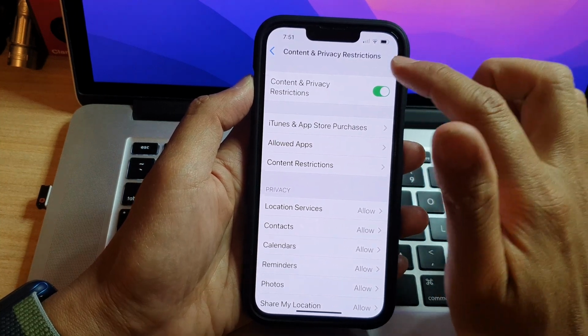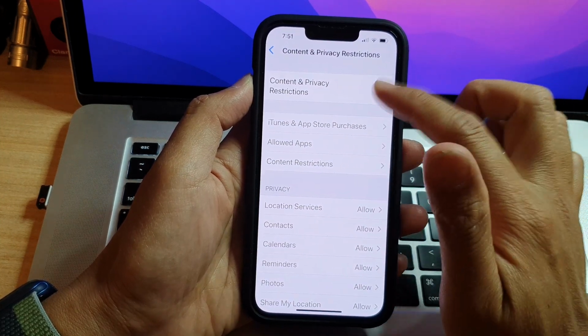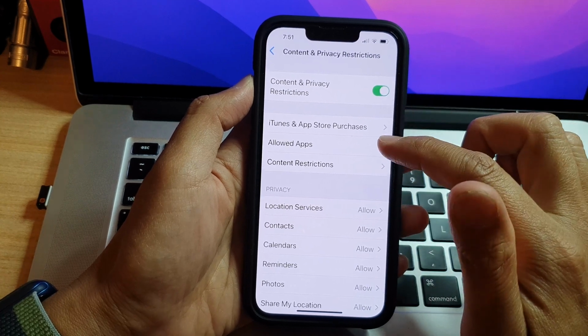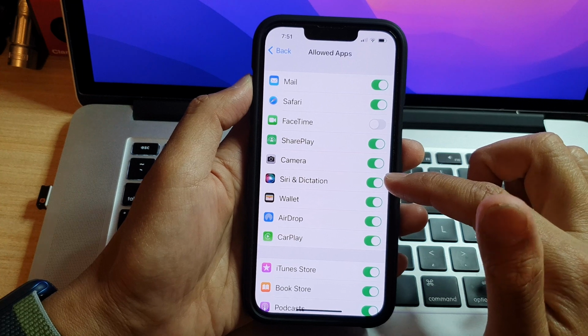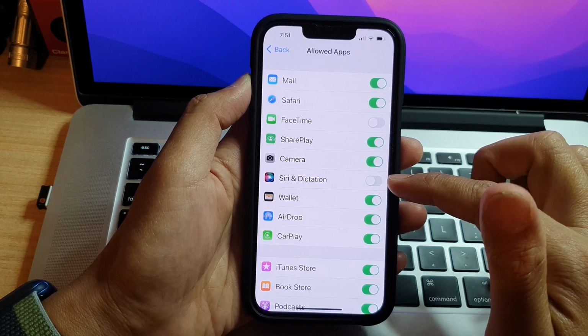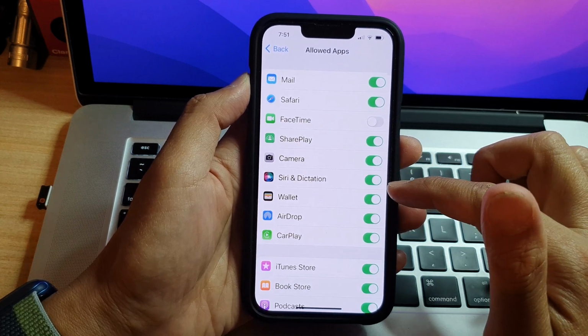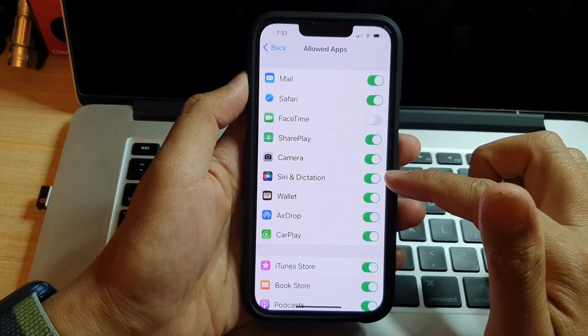Now make sure that you turn on Content and Privacy Restriction. Then tap on Allow Apps. In here, tap on Siri and Dictation. So tap on the toggle button to switch it off. Tap on it to turn it back on.